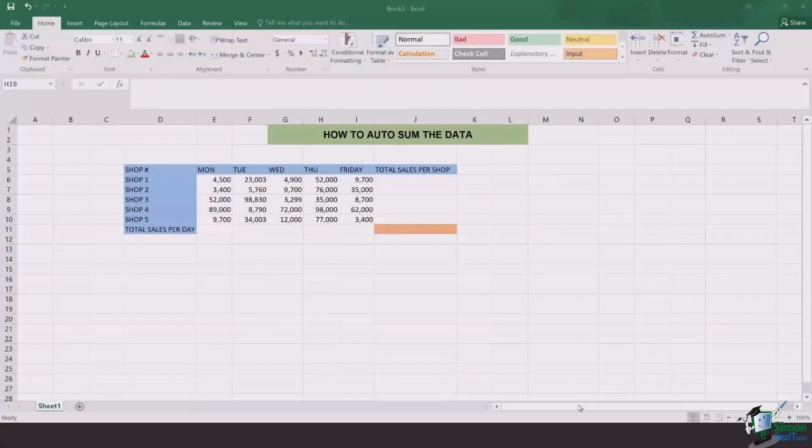In this video, we will be learning how to auto-sum the data in one click. Right here as an example, I have a list of shops and we have to find the total sales per day. And on the very right side, we have to find the total sales per shop.